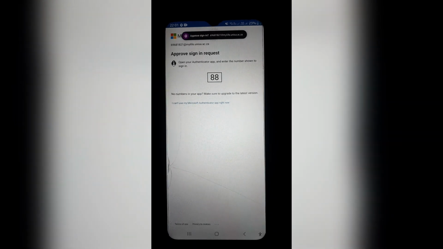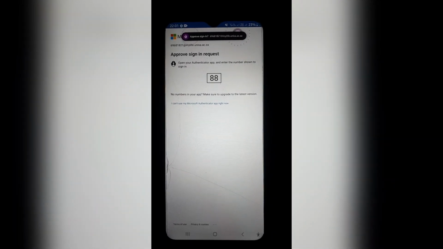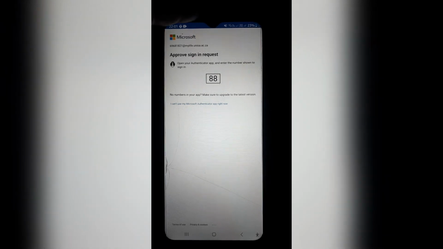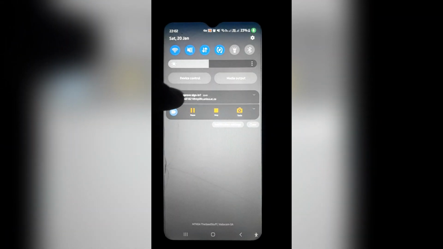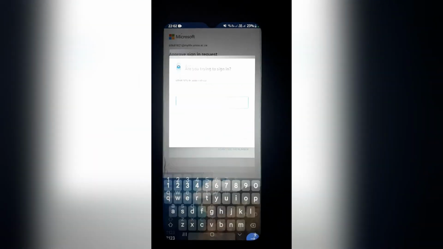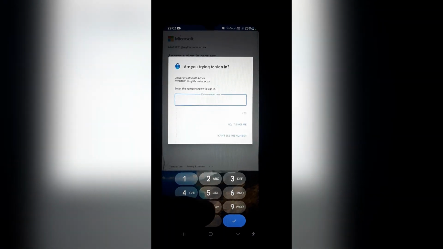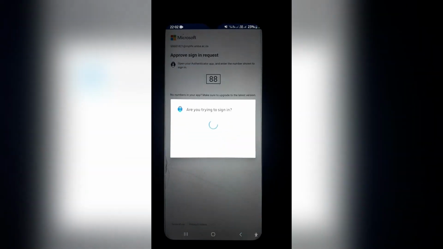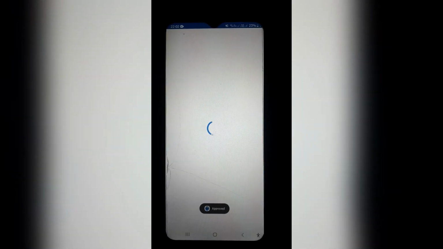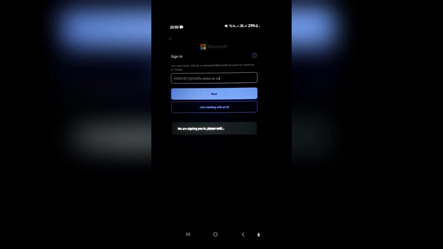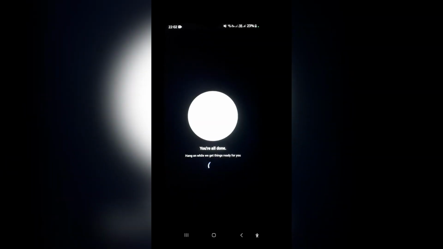Now from here, you will get a prompt that says approve sign in, and you also have a number over here. So you're going to use the drop down menu and tap on the notification, and you're going to enter the number over here. You're now going to tap on yes. It now says that it is approved and you are now being signed in.